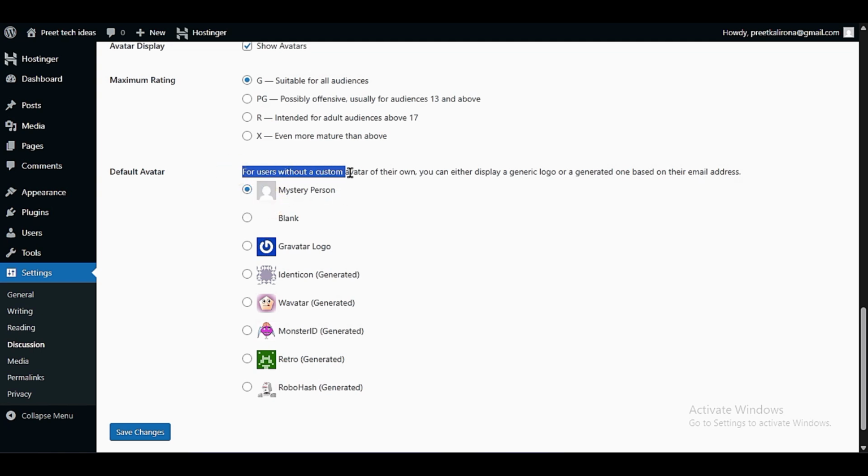For users without a custom avatar of their own, you can either display a generic logo or the logo of your company, anything, or a logo will be generated based on their email address, the first letter of their email address, something like that, and then save changes.